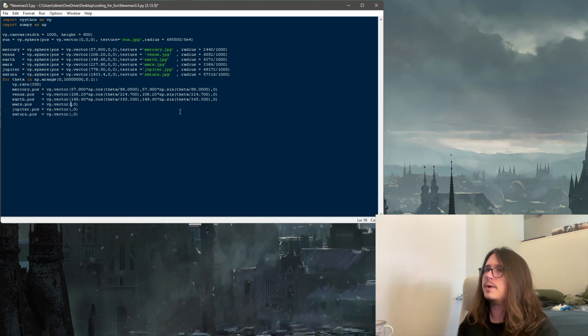Okay, Mars is looking like 227.90 times cosine of theta divided by, and then the period of Mars was 687 days. It's a long year. Would not want to live on Mars. 227.90 times sine theta over 687.000. Got it.